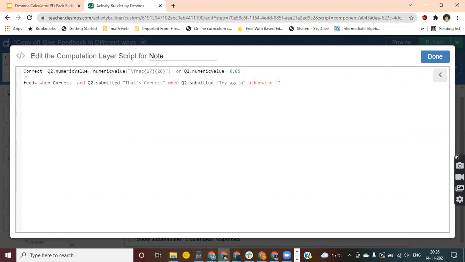So I have defined in the solution, I defined correct with capital letter C. So Q2 dot numerical value equals the numerical value of a fraction, or Q2 dot numerical value is 0.85, because you never know, students may enter in fractions or in numerical value. Simple, 0.85 like decimals. And then what is the feedback I'm giving?